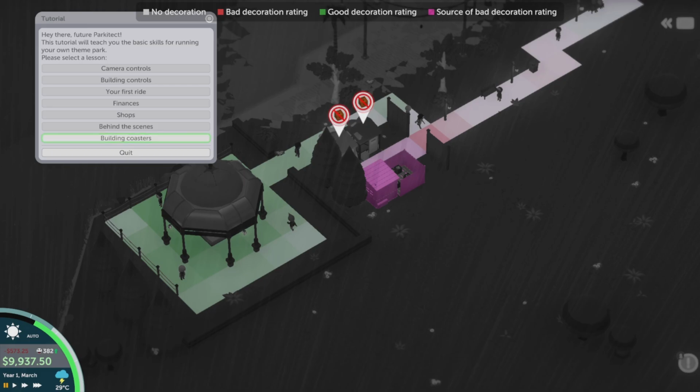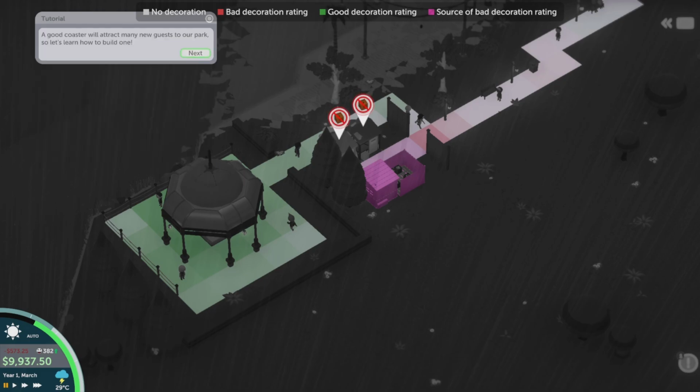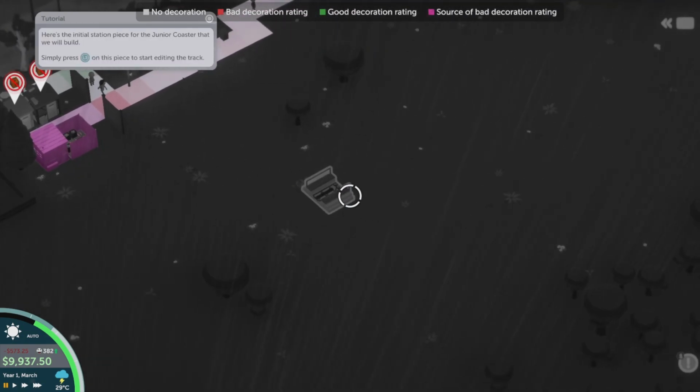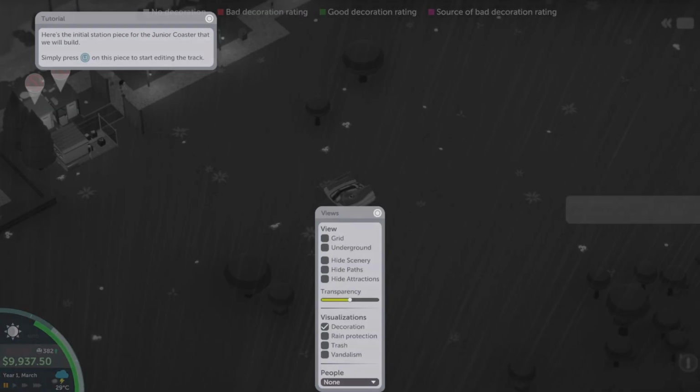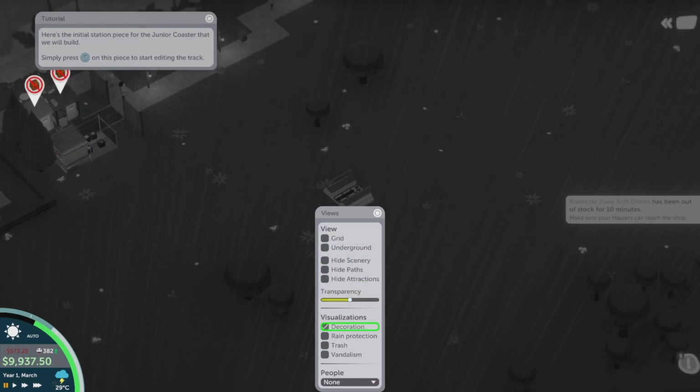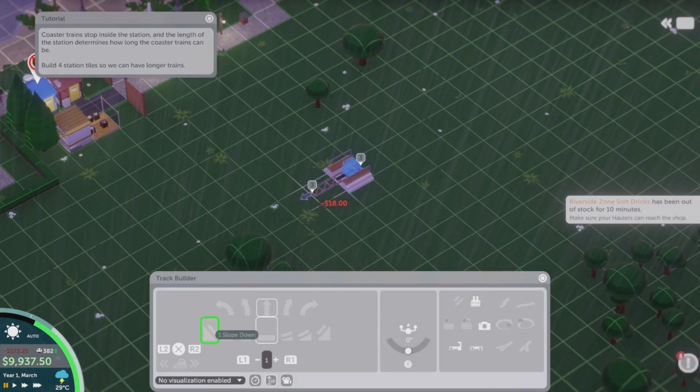Alright. So, building coasters. A good coaster will attract many new guests to our park, so let's learn how to build one. Okay, here's the initial station piece for the junior coaster that we need to build. Simply press L3 on this piece to start editing the track. Oh, let's turn off the visualization, by the way.